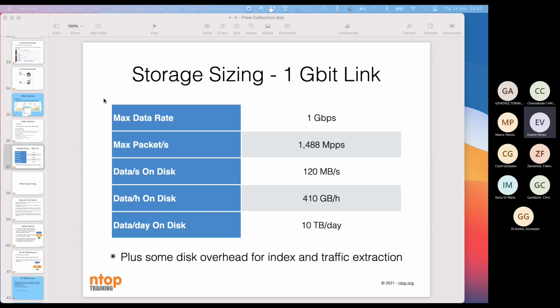Now let's talk a little bit about the sizing. The storage size depends on how much storage you need for storing the data. It depends on the traffic rate, so the link speed or the average rate of the traffic that you have, and on the size of the time window that you need. So if you want to keep the data for the last 2 hours, for the last day, etc.